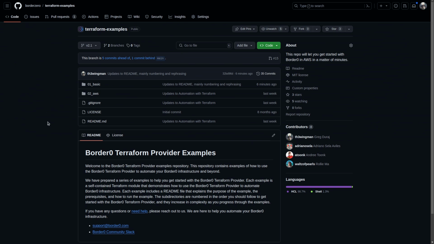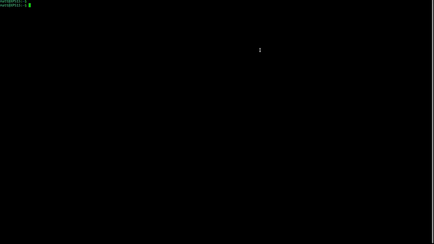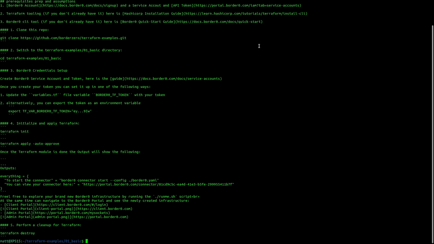Before we begin, we need to check out our Terraform examples repository. Link in the description. Once we've cloned it into our selected directory, we can follow the instructions in the README file to set up our environment and credentials.